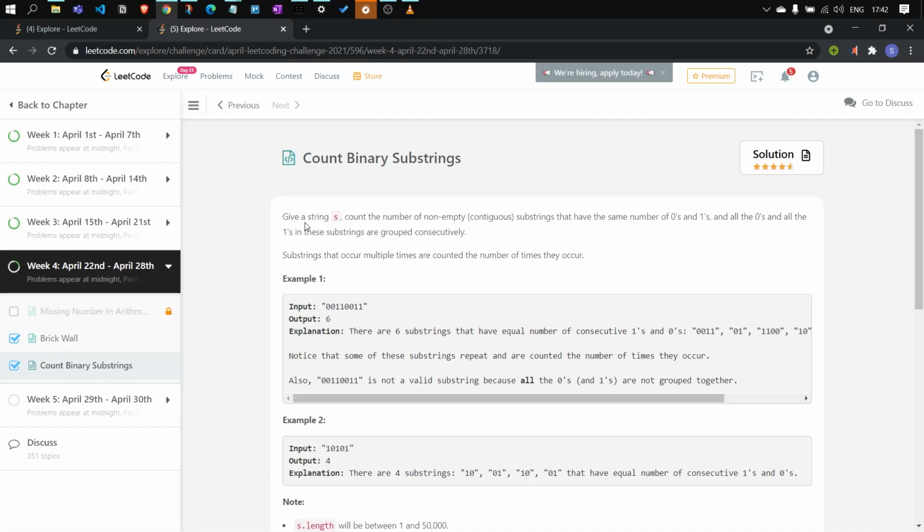So what is a valid substring according to this? The valid substring is the one which has an equal number of zeros and ones. For example, if you see this 0 0 1 1, this is a valid substring because first of all, you know what a substring is. A substring is basically a contiguous part of the string, where all the characters in it are in a contiguous, continuous manner.